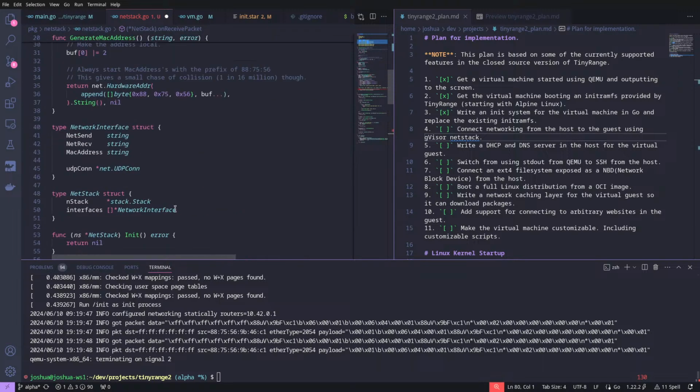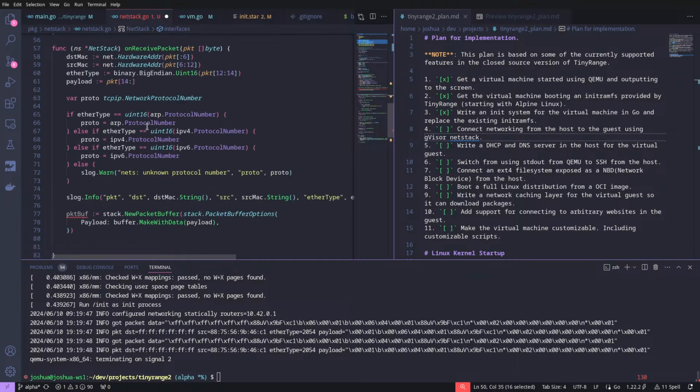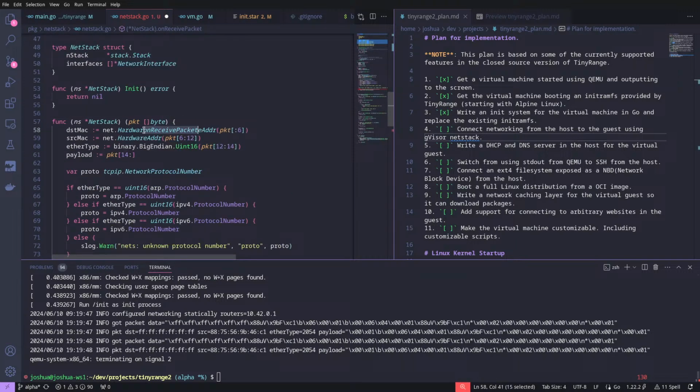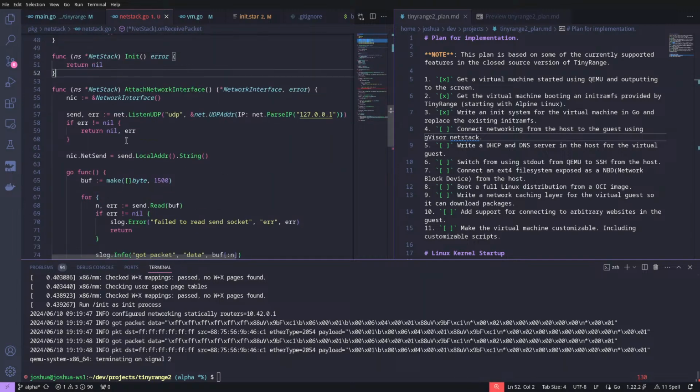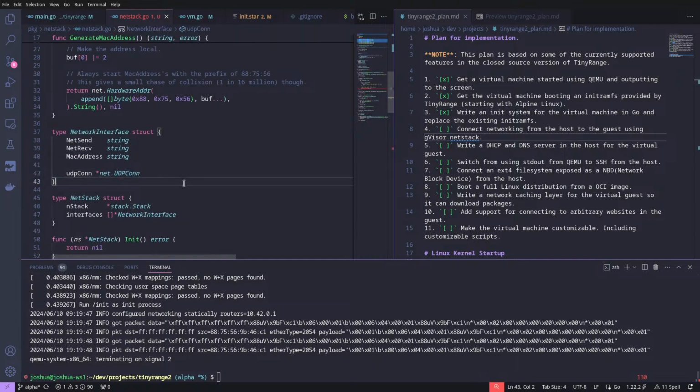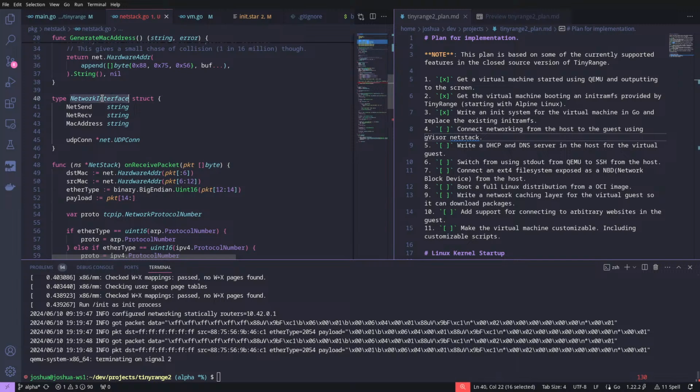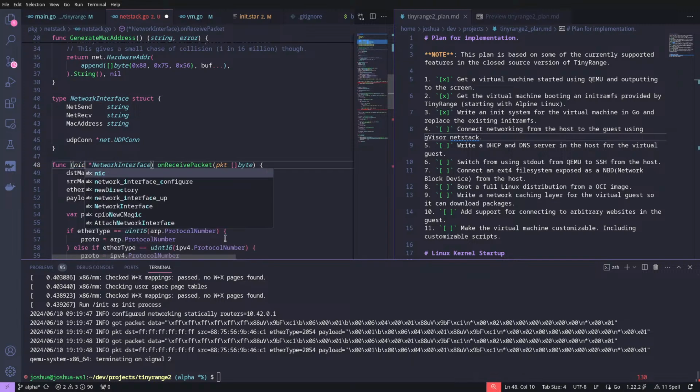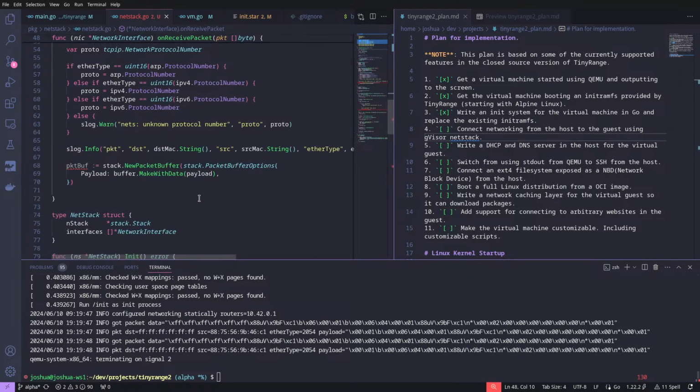So now we actually need a channel. We're going to move this on receive packet function into a particular network interface. This is the big change I'm doing here, because it means that each virtual machine pretty much gets its own separate TUN device, more or less.